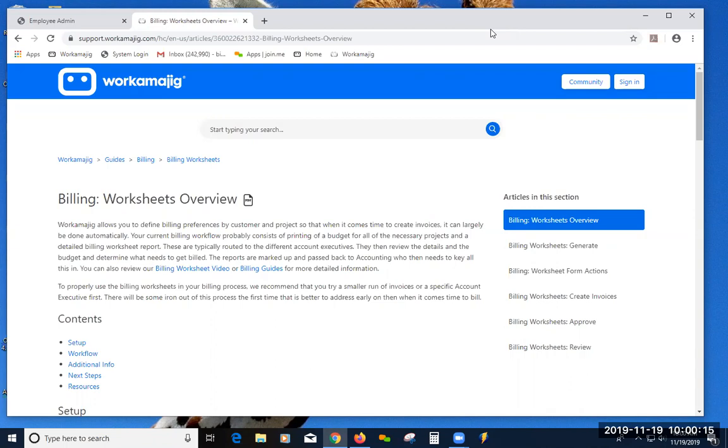Billing worksheets. Fun topic, big topic, and I've got the help guide open. For those of you who aren't used to our new help guide yet, just remember we do have a new help guide, support at workamajig.com. If you just type in billing worksheets, we have an overview section, and all of the different setup areas also have some billing guides and a little video for you to review.